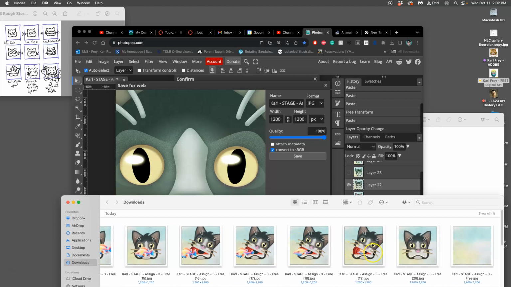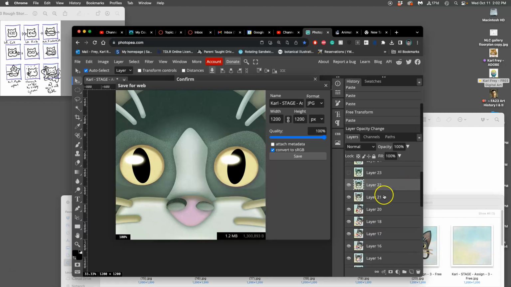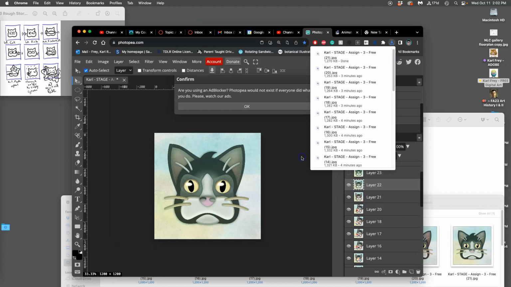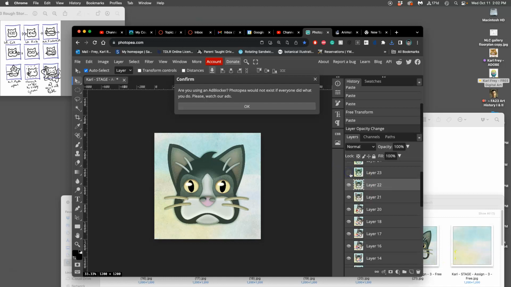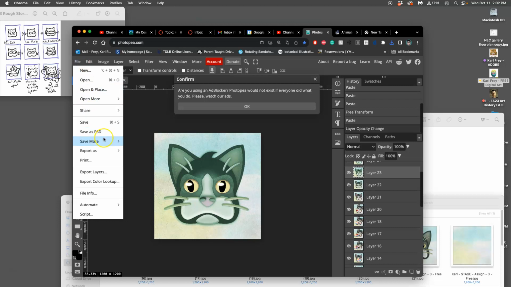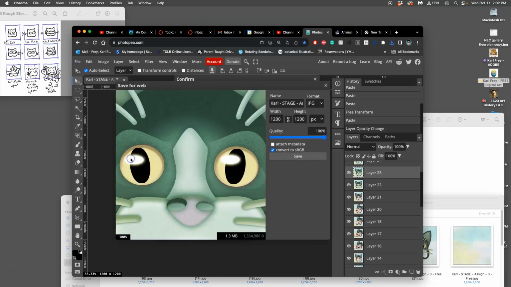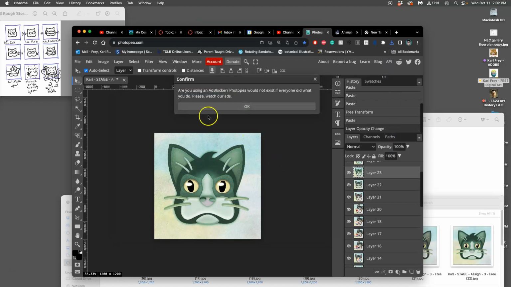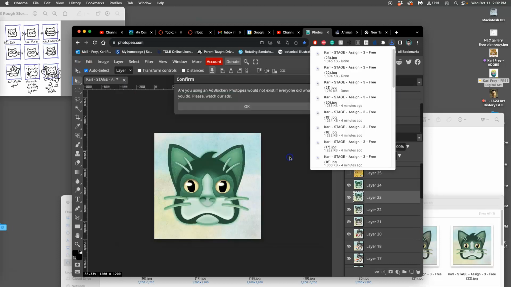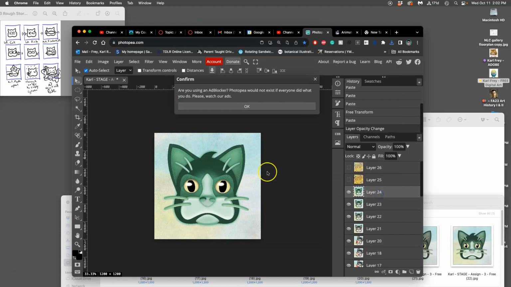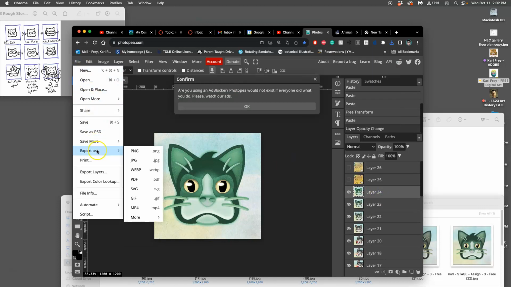So I'm on number 19, or I'm on number 20, and now this will be 21. There's 21, even though it's layer 23, so frames are different than layers. Export as JPEG. Save. Just let it go to downloads. File, export as JPEG. Save. And file, export as JPEG.